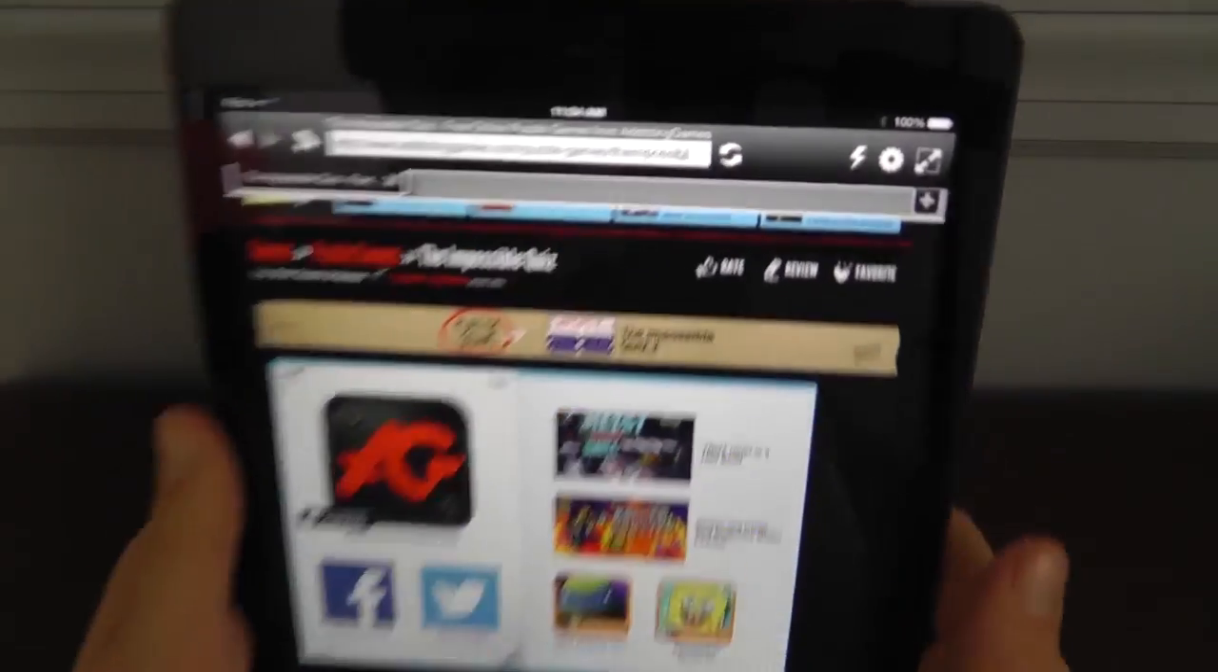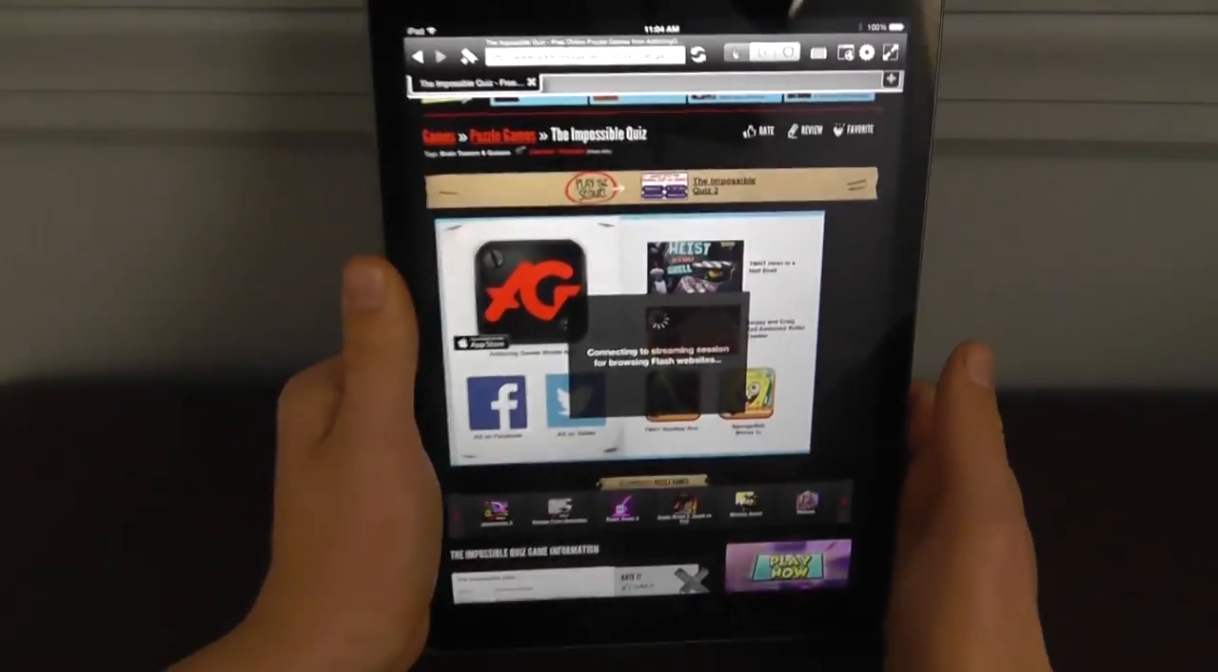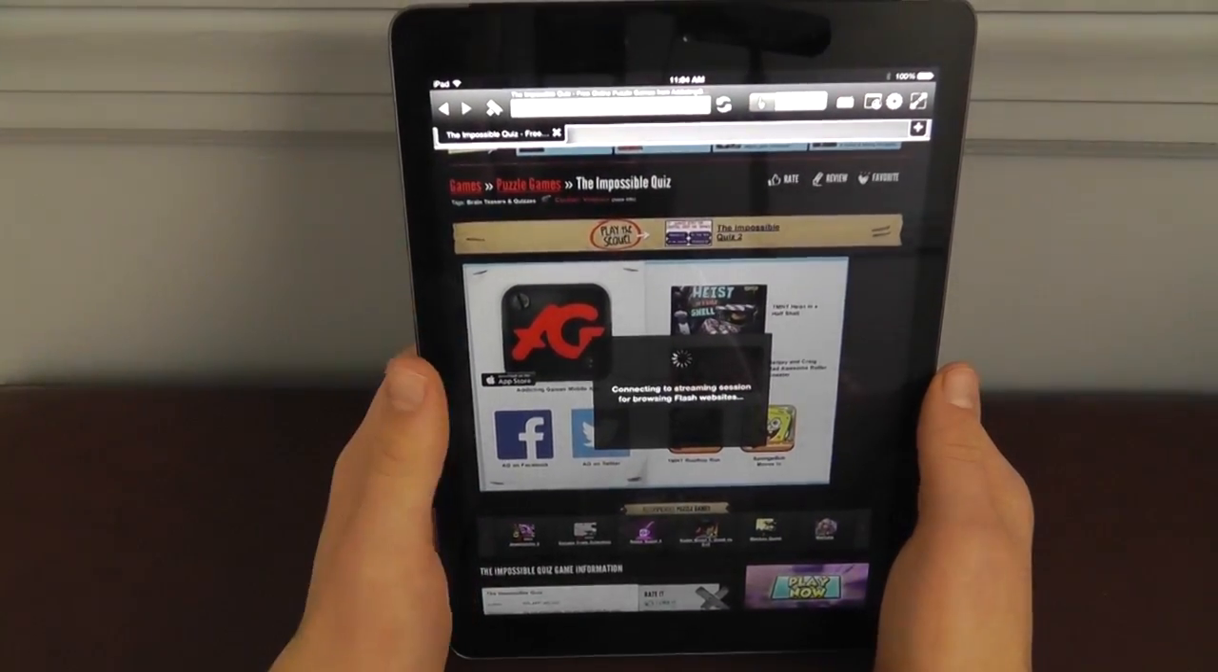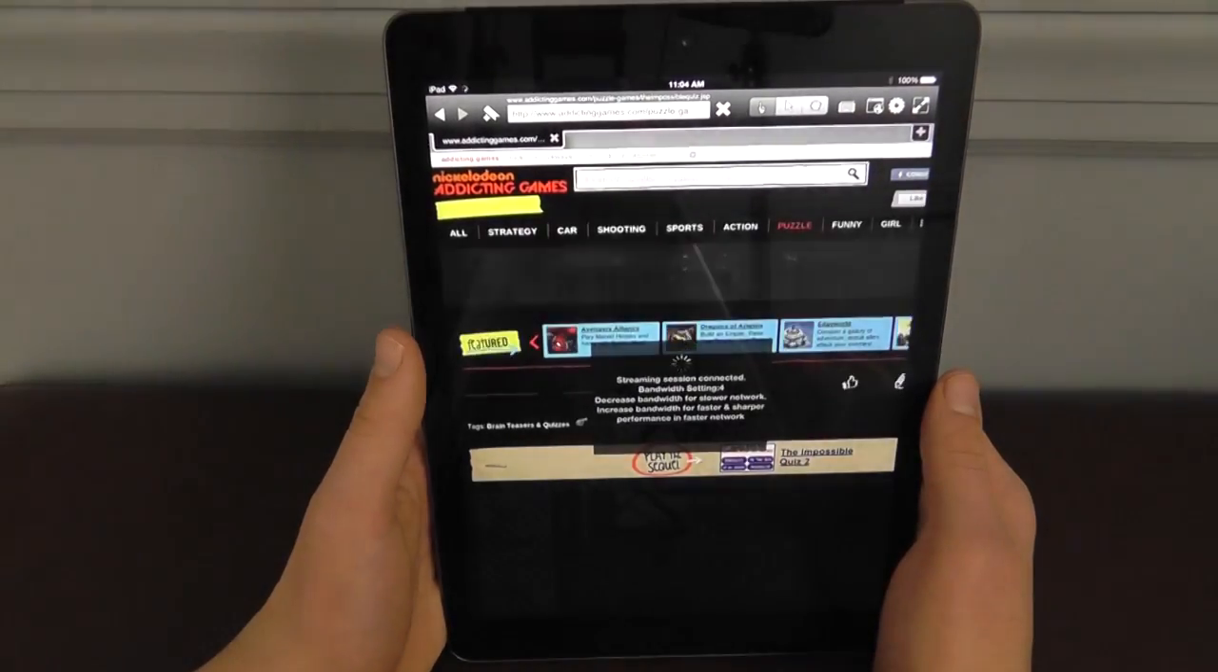All you gotta do once you buy the app is go to whatever website you want and click the little lightning bolt. This will instantly stream Flash right to your device and let you be able to play those Flash games that you normally can't on your iPad.